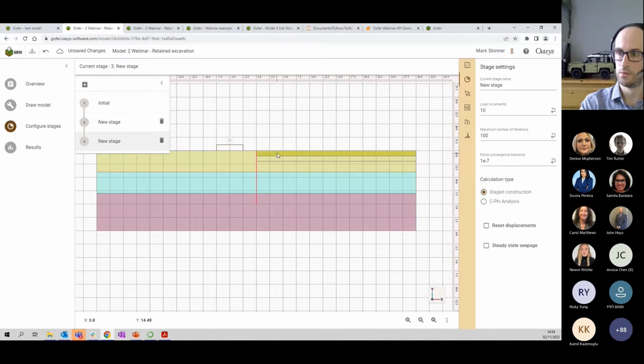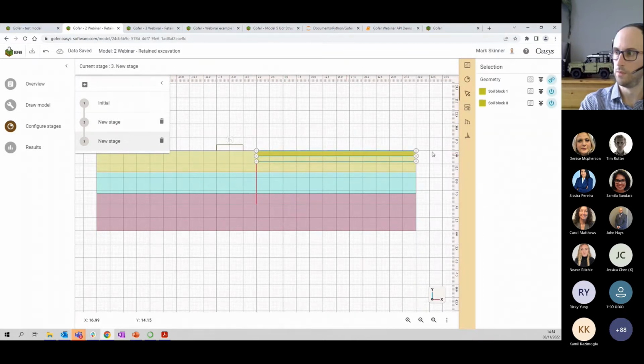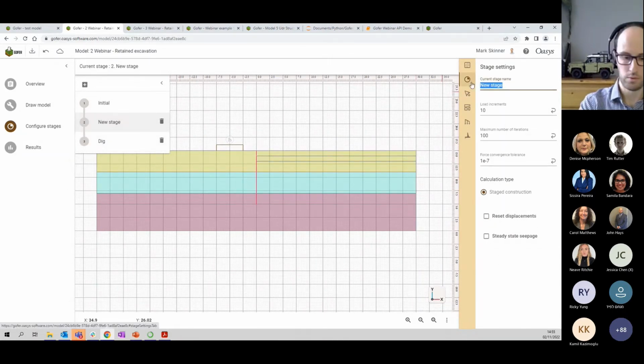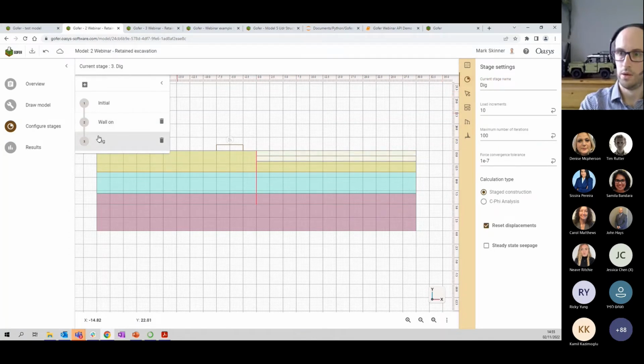Let's go for a third. I'll probably do some kind of excavation after that, and reset the displacements. And then, oh, I haven't named the stages. There we go. Dig. Let's set that one to all on, and then fourth stage, let's turn that load on, and we don't need to reset displacement.